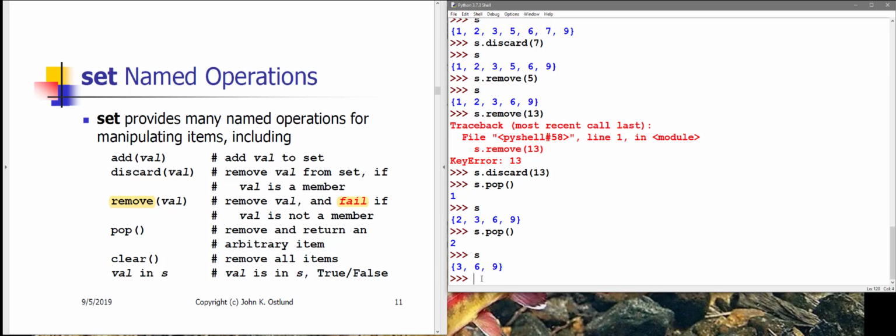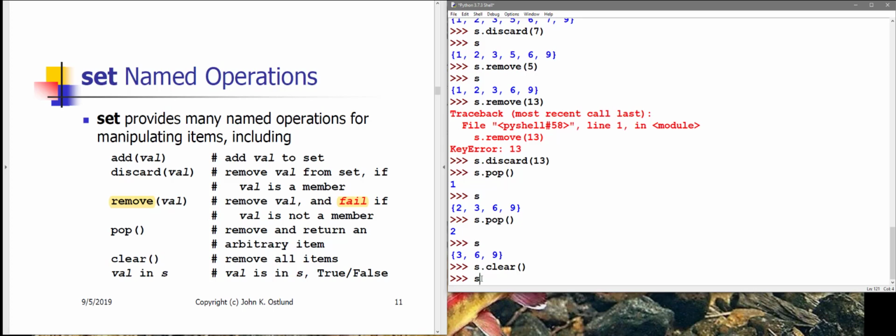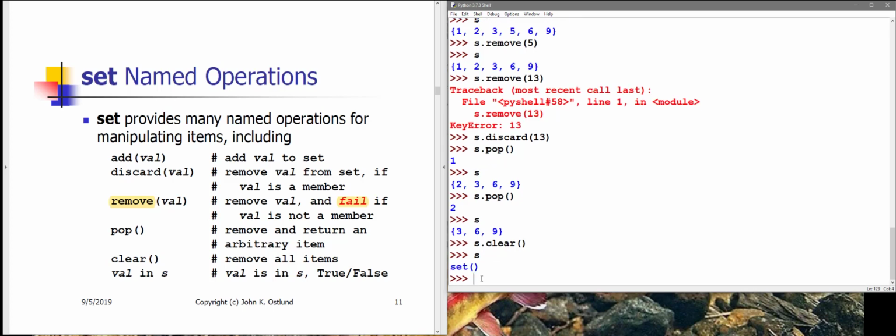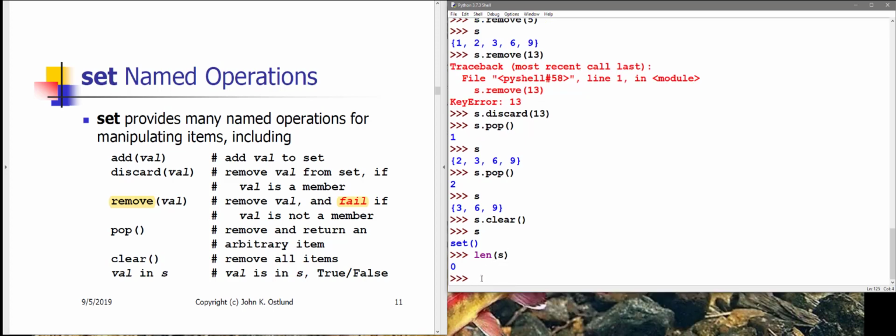If I clear the set, then I still have a set, but the set is now empty. And if I ask for what the length of S is, I get told that it's a 0. Let me restore my original set. Let me just cheat, and I'll copy and paste this one up here.